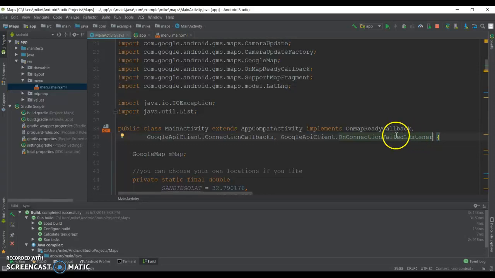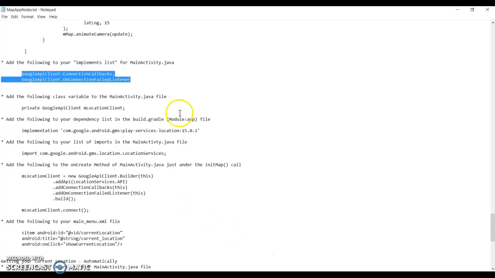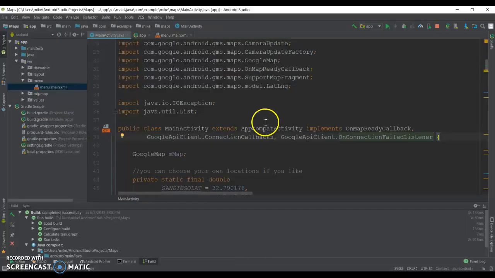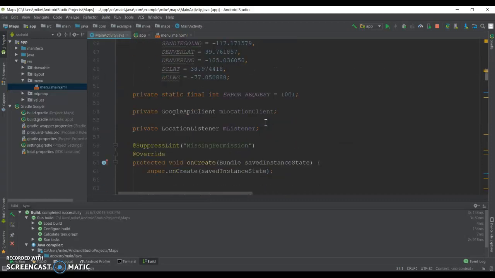When you implement these, you will definitely get an error. You want to make sure you click on that and go ahead and implement the methods that are included. We're going to use some of those methods later in this tutorial. Okay. Next, you're going to add a method, or not a method, sorry, a variable at the top of the class to hold your current location. So you can scroll just below where you had your error request and go ahead and paste that.